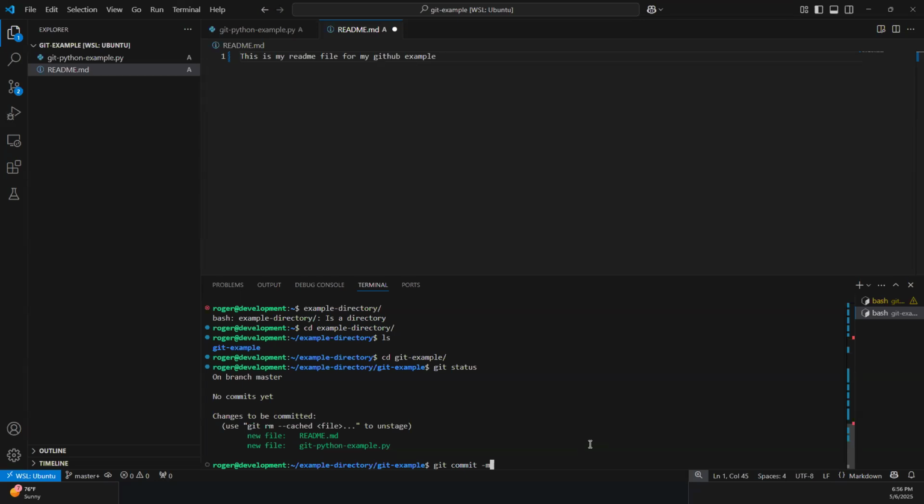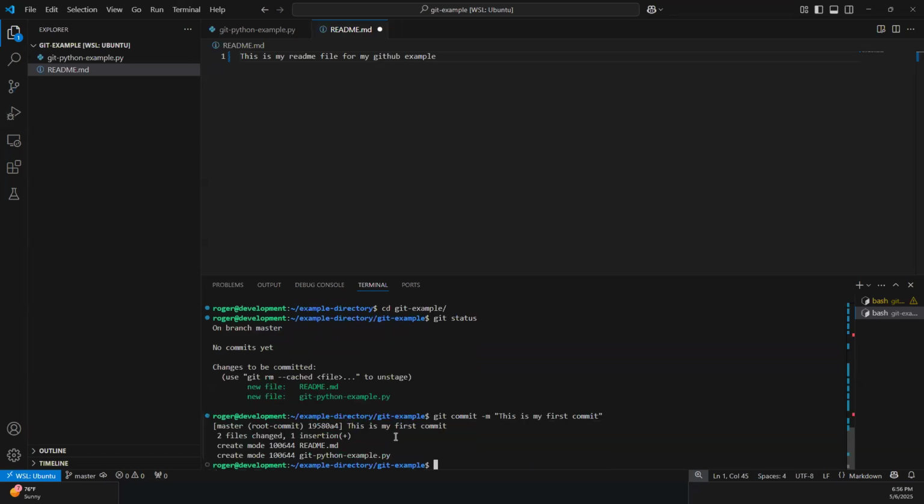We want to grab everything from the staging area and get it packaged up with a nice little message so we can send it out to GitHub, right? And this is going to be something as simple as "this is my first commit." Notice how I wrote it. It has to be git commit space -m. The -m stands for message, space, and then the actual message has to be in quotation marks, so it knows what your message is going to be. And then you press enter. Notice that it has 2 files changed, 1 insertion.